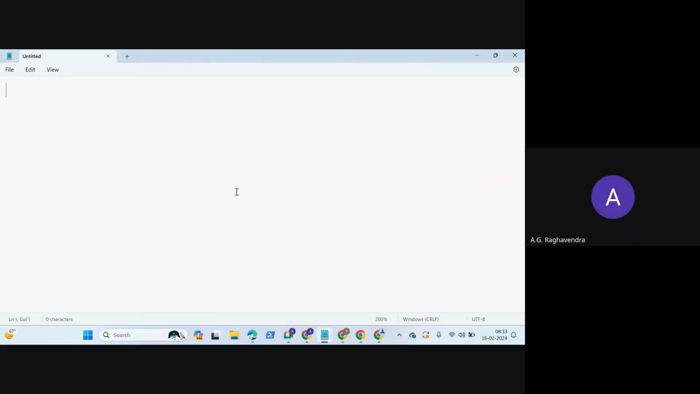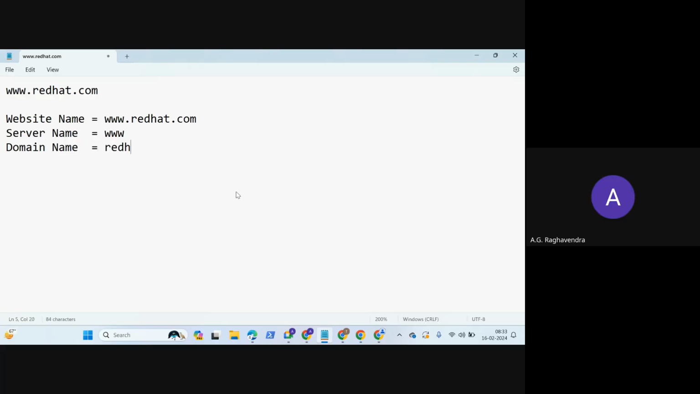Now, for example, somebody says www.redhat.com. Here, that is the name of the website. So the website name is the full name, www.redhat.com. This is the website name. The server name where the website is hosted is www. And the domain name is redhat.com. So that is how you should understand.